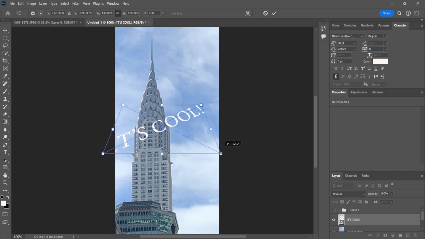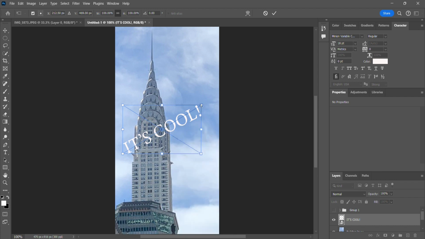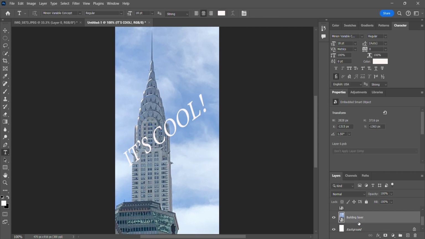So I can do this, but I'm going to Control Z. Then I'm going to try distort. So I'm going to do that, and that, and that. So there we go. Just put that here.